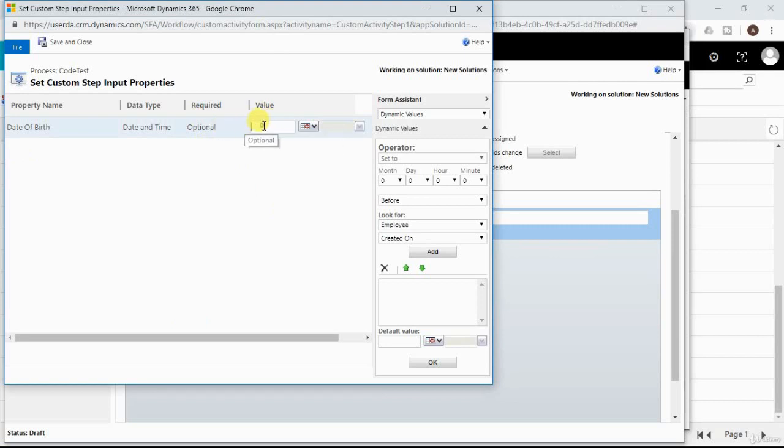And what is the value? Here you can pass a static value as well, but we don't want to pass a static value because we need to pass the date of birth of the employee. So in order to pass the dynamic value, you can use this form assistant. Here you can see look for employee, and there is one more drop down. If you click on that, right now you can see there are 4 date time fields on the employee entity. The form assistant is intelligent enough to understand that this parameter is expecting only the date time data type, so it is already pre-filtered with all the fields that are of type date time.